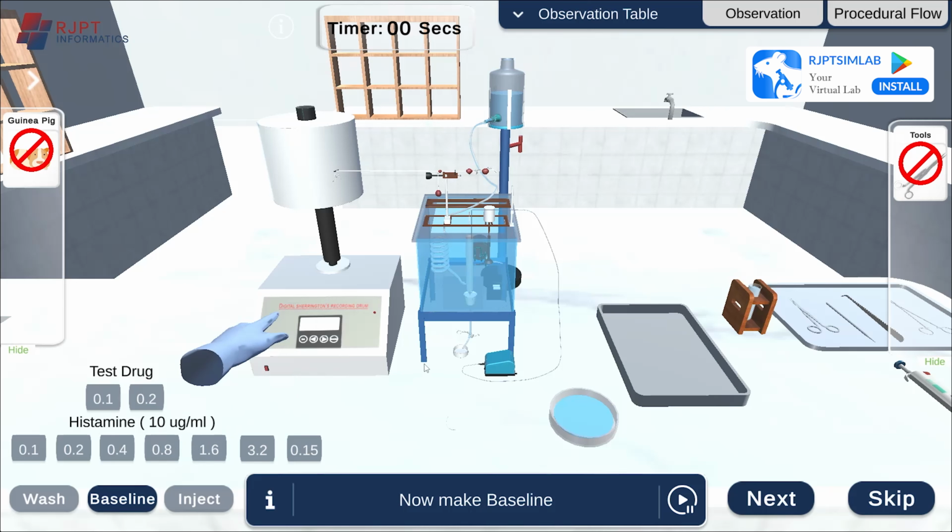Now we will record a response. The response recording takes place for 60 seconds. We will record the response for 60 seconds. And before that, we will perform a baseline. The baseline preparation takes 30 seconds. As we can see, we have prepared a baseline.